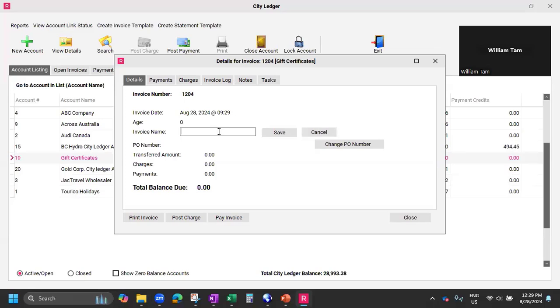So I'm just going to give it a name here. We'll sell it to my sister, Sarah, and click Save. So that will update the invoice name, and it makes it really easy to find either the recipient or the purchaser of that invoice or of that gift certificate.